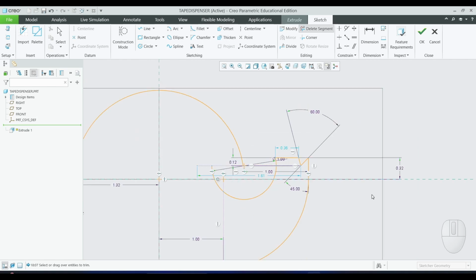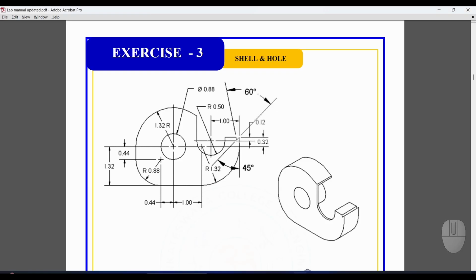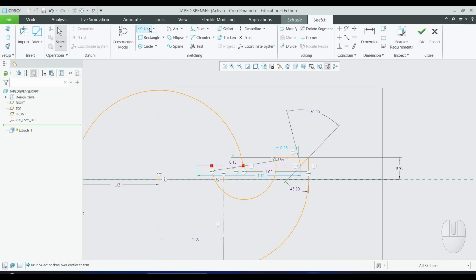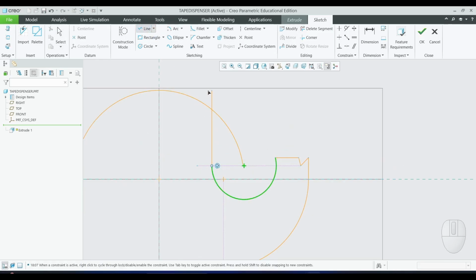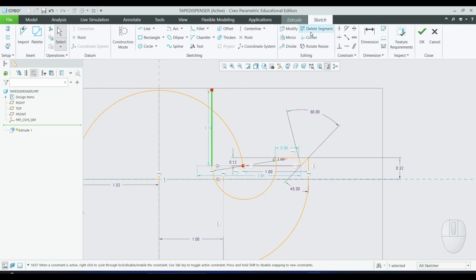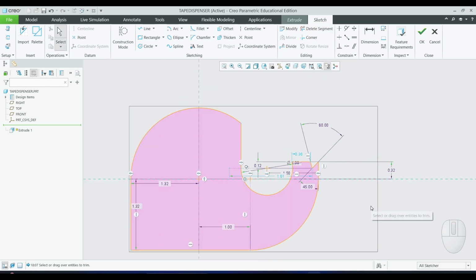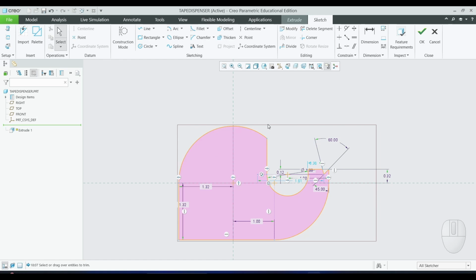So this is the part. Look at the figure. From here, you should draw a vertical line intersecting that. Let me draw that. So from here, we'll draw a vertical line. Now let us trim the other parts. Trim these things. Once it is done, you can see the view is fully shaded. It means you have completed the sketch in a closed loop.